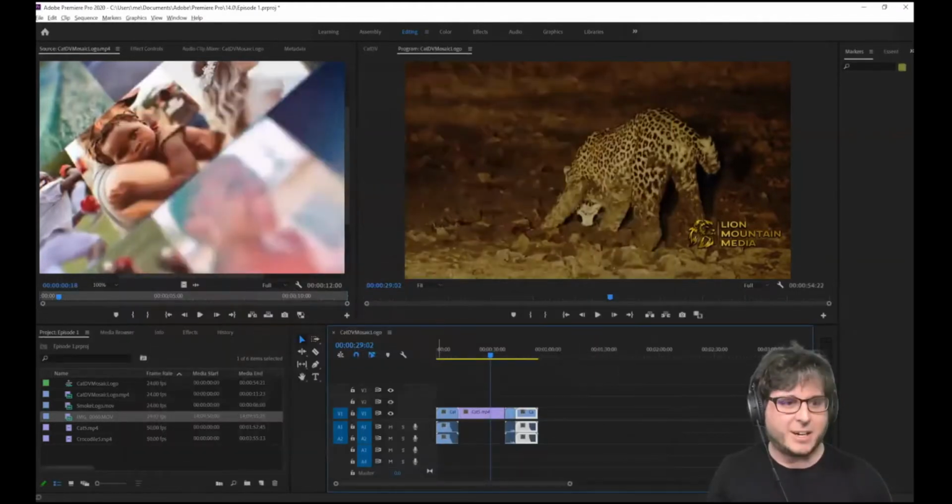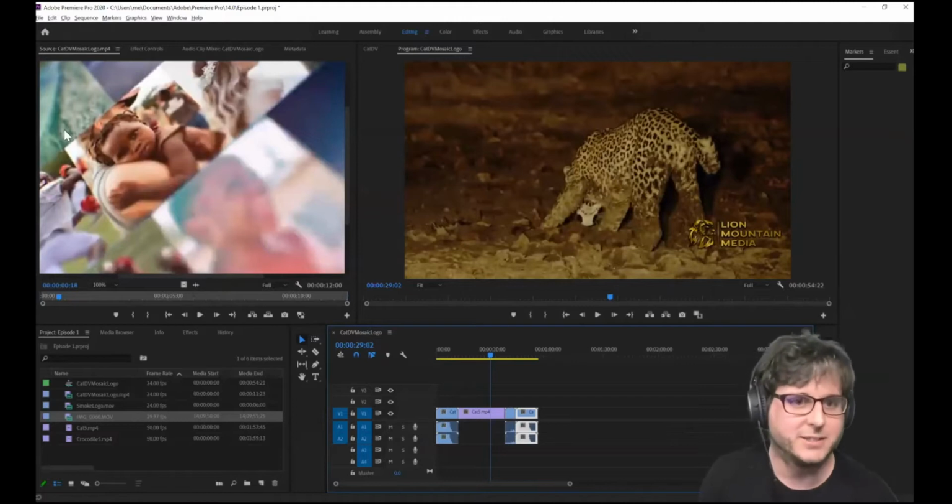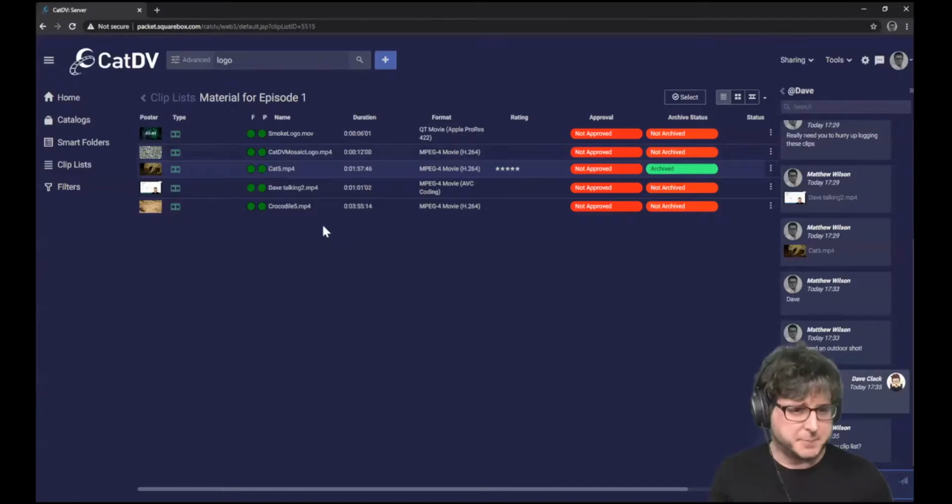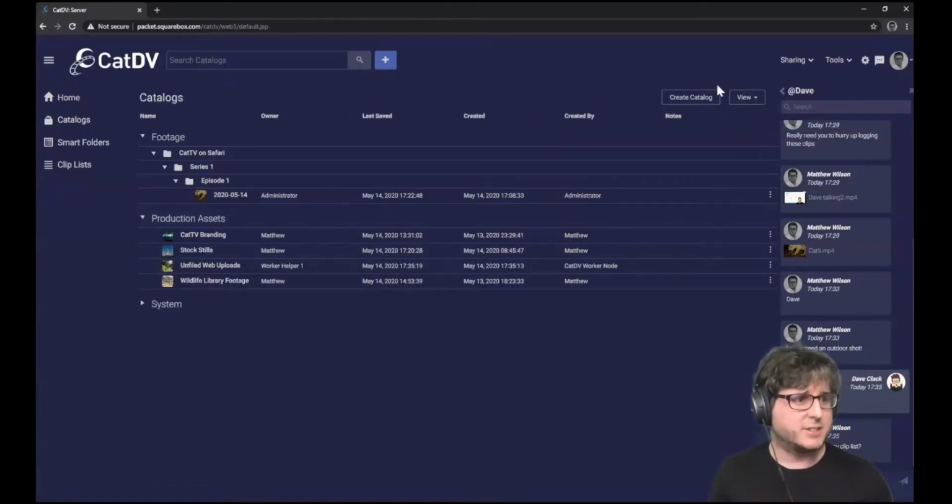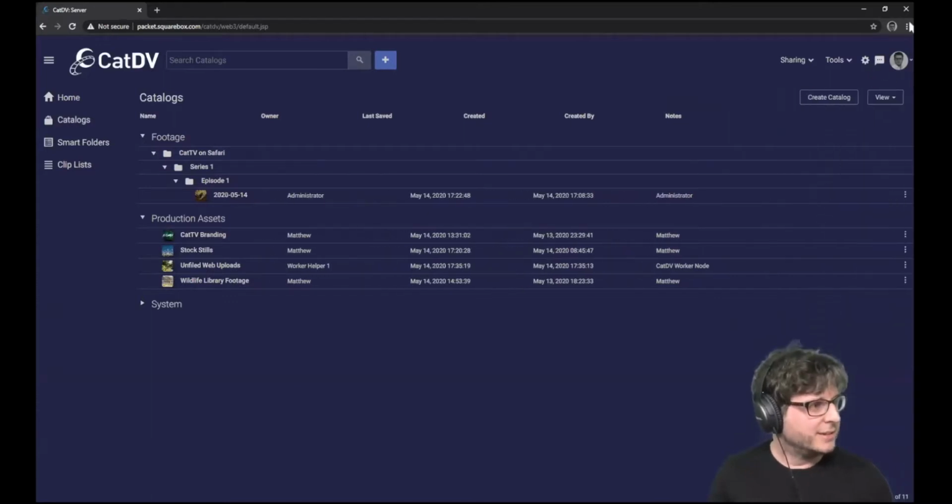Now, the next step is I'm going to need to get this approved before we can send this out for transmission. And I'm going to do that through CatDV. So I think what I need is a new catalogue. So I'm going to create a new catalogue. Let's hide these messages with Dave. And I can do that here. I can just say create catalogue.